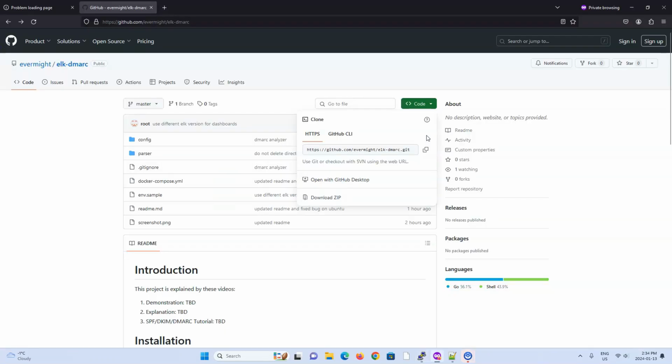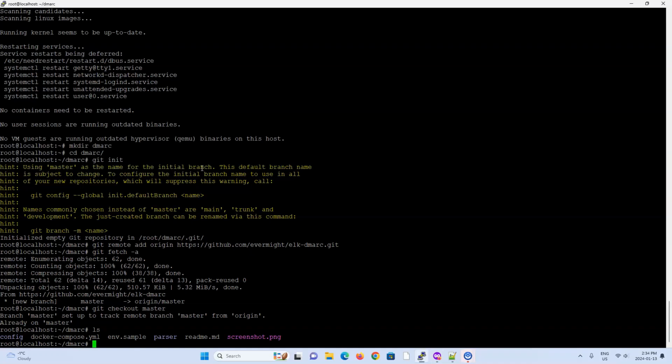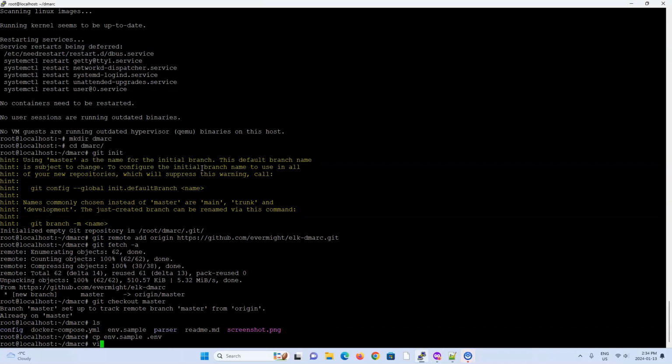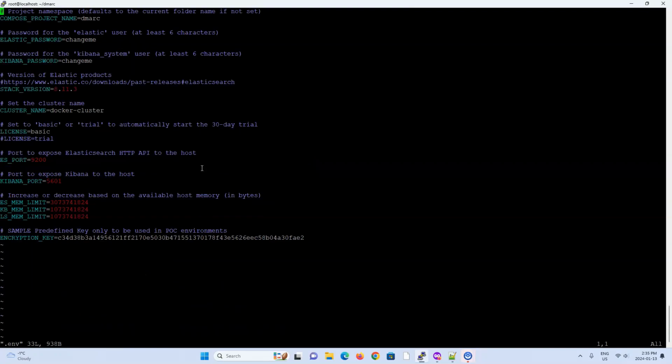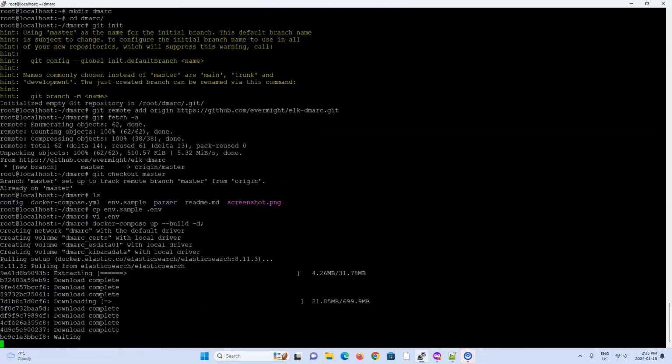First thing we're gonna do is just make a copy of the environment file. So we need to set up the ELK stack, and we're gonna do this. And we can leave these settings here the way they are. You can always change them for improved security. But to get things up and running, we'll just leave it as is. And let's start up the Docker project. All right, so I'll pause until this is up and running.